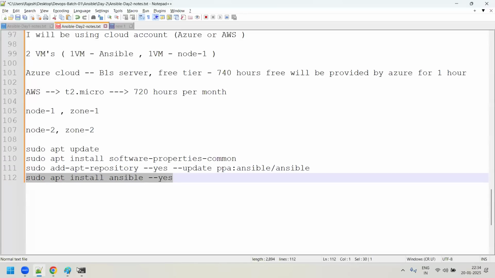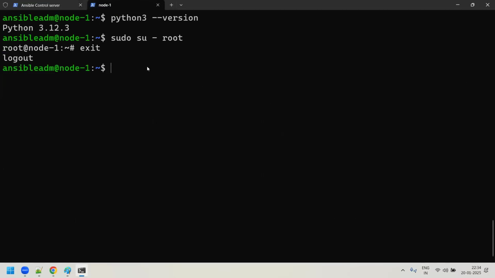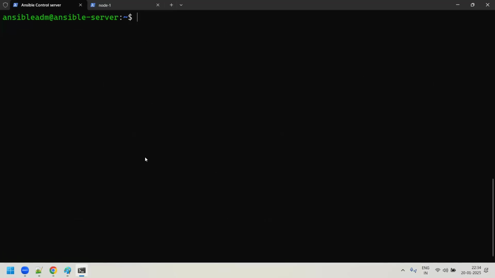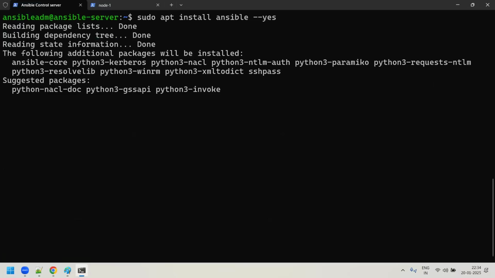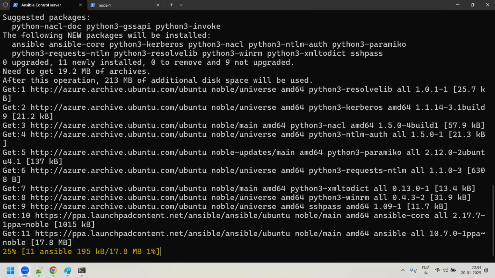So guys, please make sure that you are installing everything on the Ansible control server. Here you are installing it. This is node 1. In node 1, nothing, Python is installed. That's all. No other thing. Whereas this server, you are considering as the Ansible control node. So here you have to install Ansible. The last command is installing Ansible. Okay, so let it install.